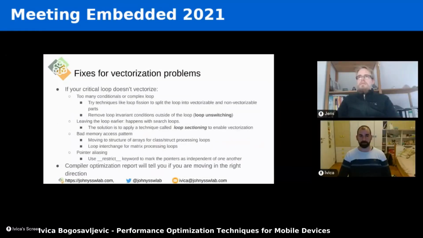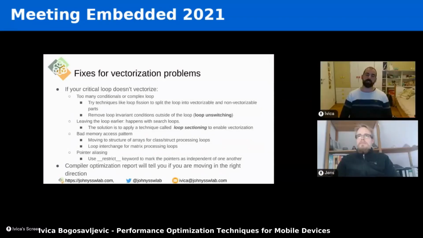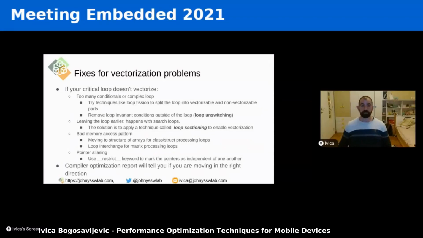And okay, now what are the fixes for vectorization problems? If your critical loop doesn't vectorize because there are too many conditionals or the loop is too complex, there are techniques like loop fission. Loop fission means splitting loops into vectorizable and non-vectorizable parts. And you can use this if inside the loop you have conditions, but they do not depend on the data. If the conditions are constant inside the loop. For example, if you have a loop and there is an if debug prints something and this debug is constant, doesn't change inside of the loop, then you can move it out.